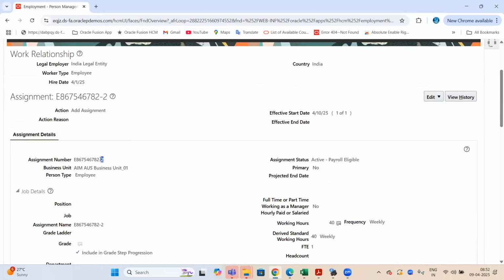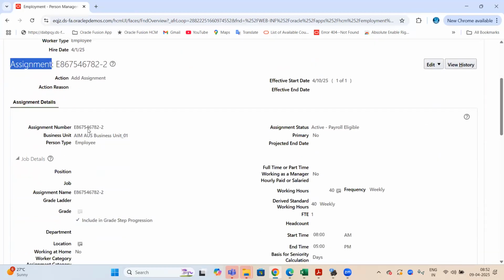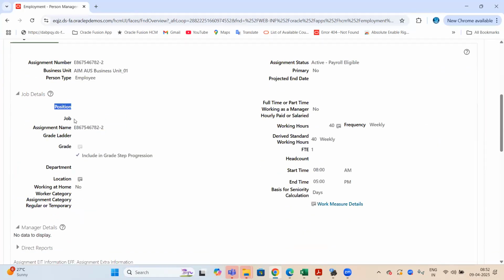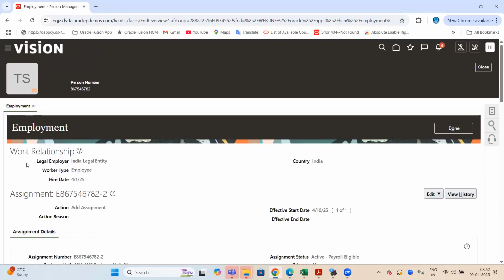For 1, it won't be /1. It will be only the assignment number. But if you add multiple assignments to the employee like this, /2, /3, /4, it will generate, team. So this is one more assignment to the employee in another business unit. And even these details, if I would have given, all will come, team. So this is how, team, within the same work relationship, you add multiple assignments to the employee.